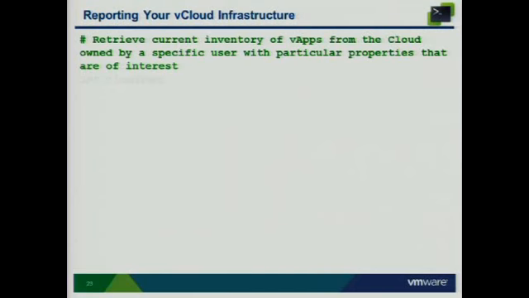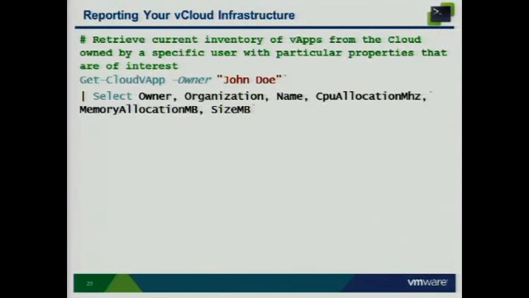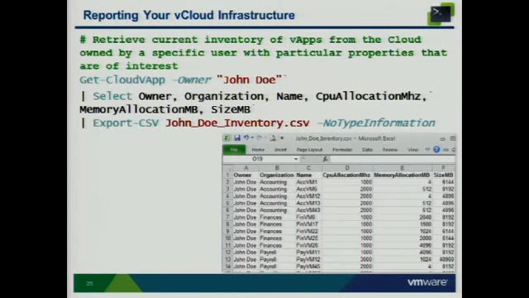Our script will consist of the corresponding vCloud infrastructure commandlet for vCloud applications, Get-CIVApp, filtered by the owner, in that case, John, and followed by the standard select and export steps to persist our data. And voila, our report is ready. Nothing new, everything is familiar, the same approach, almost the same commandlets.